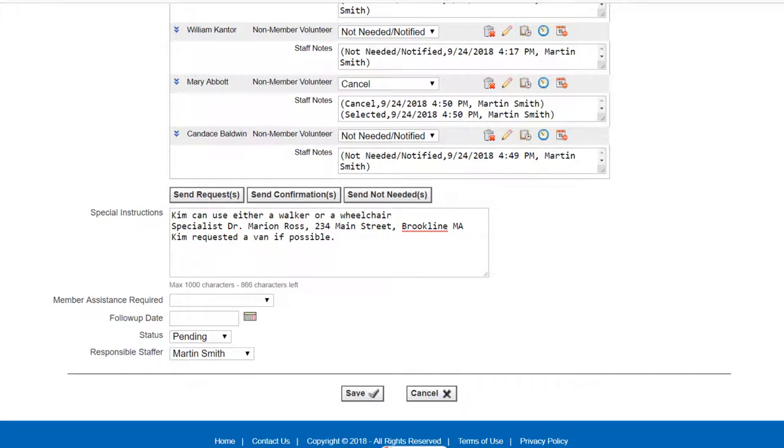The service request page in this demo village is also making use of an optional custom field. In this case, the field is called Member Assistance Required and has a drop-down list. You can have up to 3 custom fields that display on the Service Request page, and these are configured in the Custom Fields option of the Services tab in the control panel.